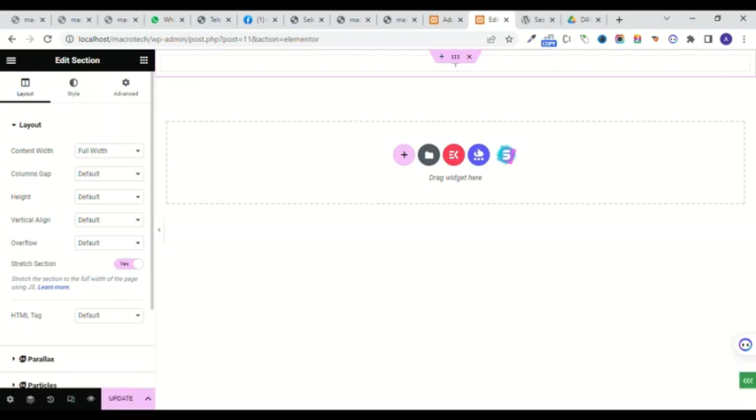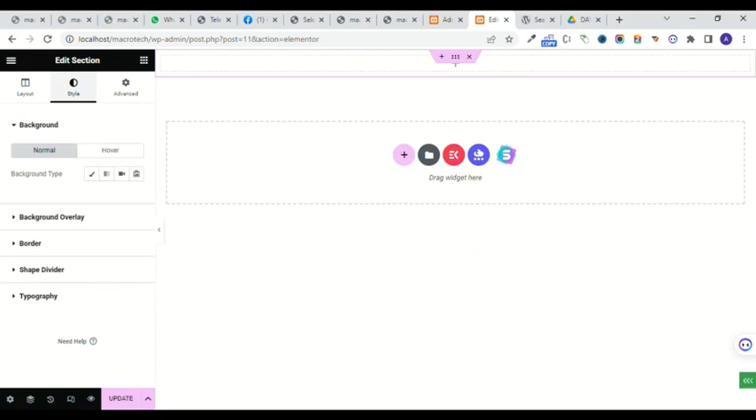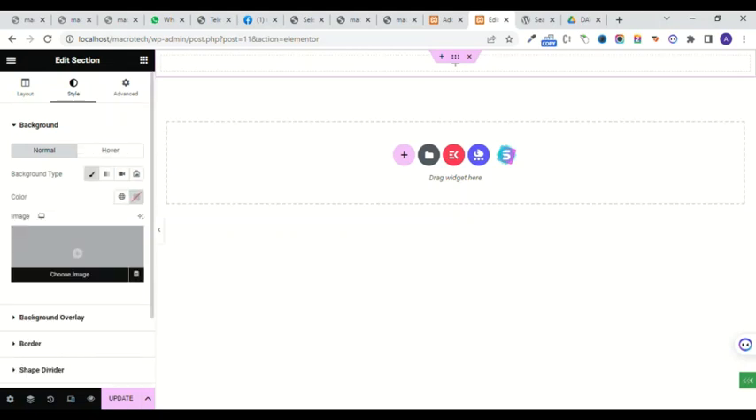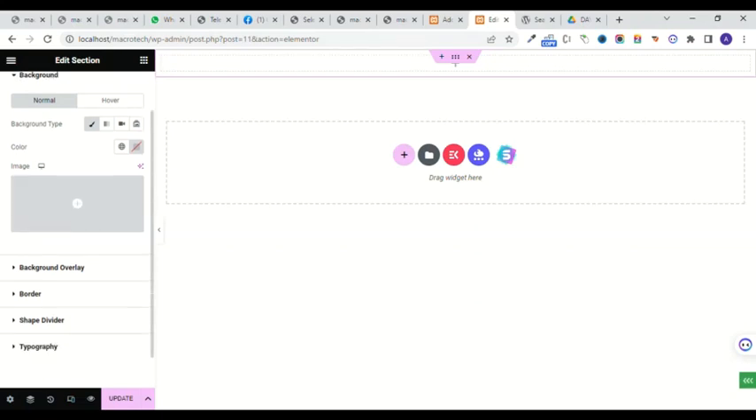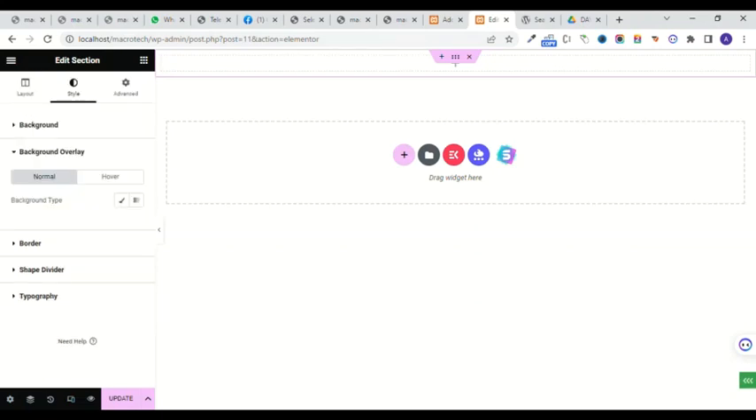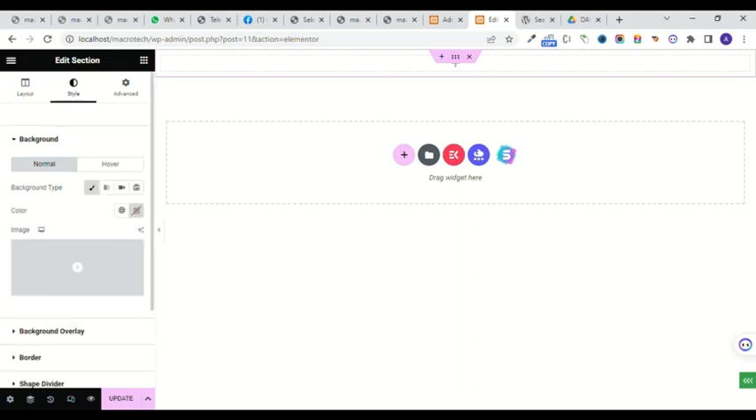If you go to style, here we are going to deal with the CSS of this page. You can change the background. If you click on this, that's classic, this gradient, this is video, and this is slideshow. If I click on this classic, I can choose an image and add an image here. I'm working on this section only, this section that you're seeing here. That's where I'm working on. I can choose a background overlay, or even go back to that background and choose a background.